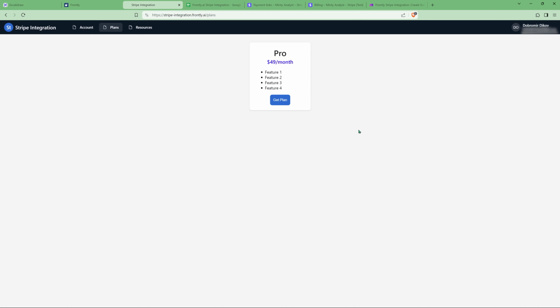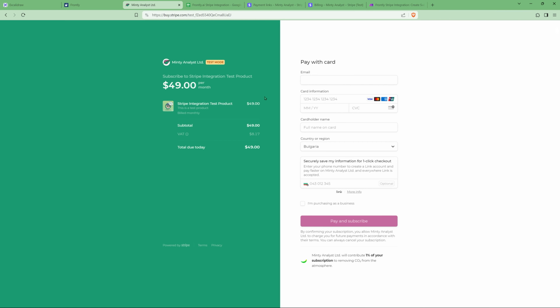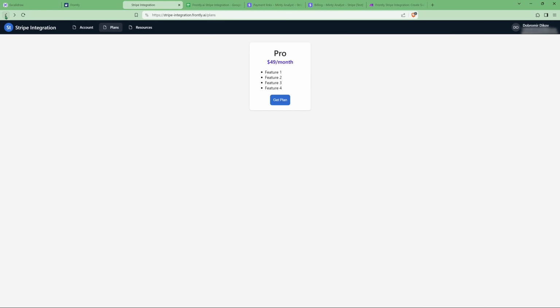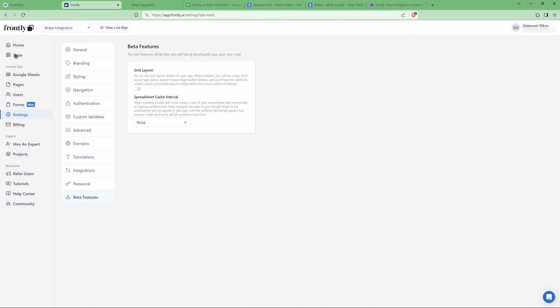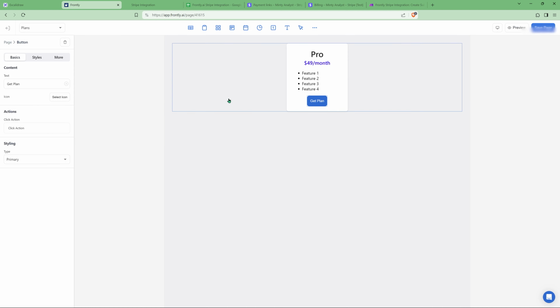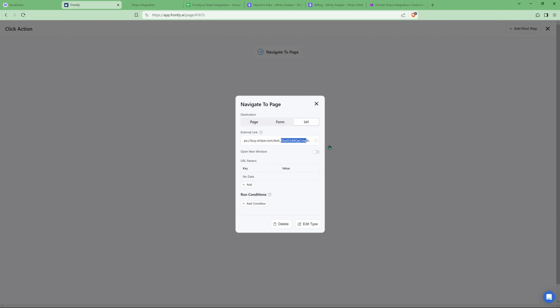So if we hit this button, we come here, and if we hit get plan, it takes us to our payment link, but our email is not pre-filled. So let's actually go back and fix that. If we go back to Frontly, pages, and we go into the plans page, this get plan link navigates to a page and goes to this URL, our payment link URL. We can actually add a question mark and prefilled underscore email equals, and here we can add the user email.